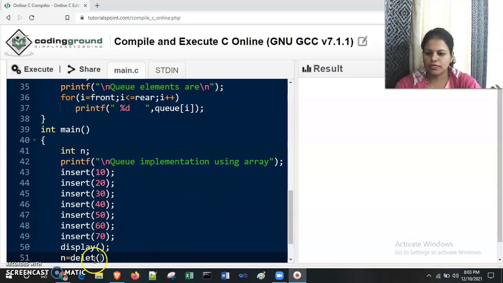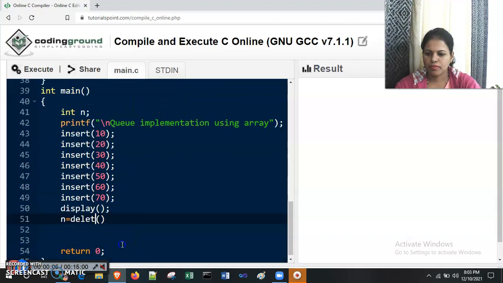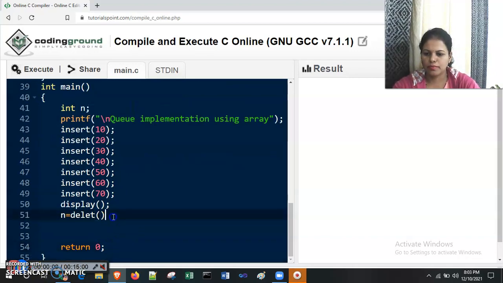Here we delete that particular element from the queue by calling the delete function and store the returned value inside this n variable. Now if that n is exactly equal to -1, then the queue is empty, we know. But we need to print if n is not equal to -1. Whatever the deleted element, we need to print here.